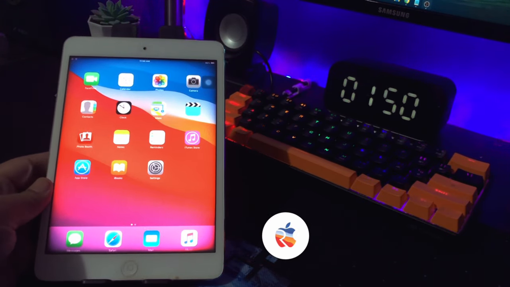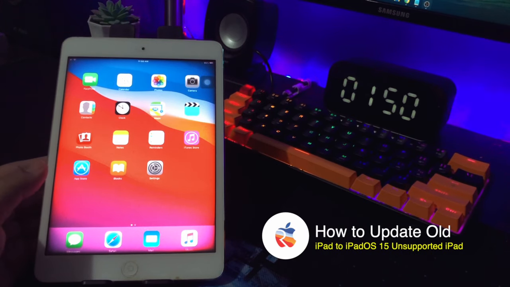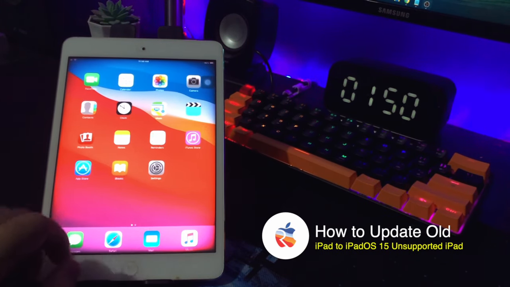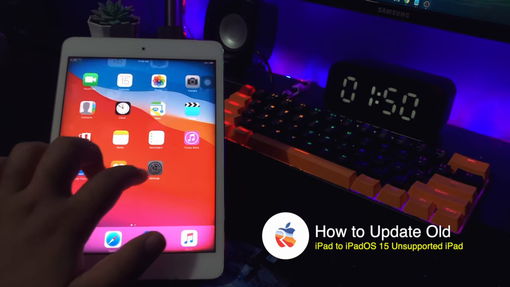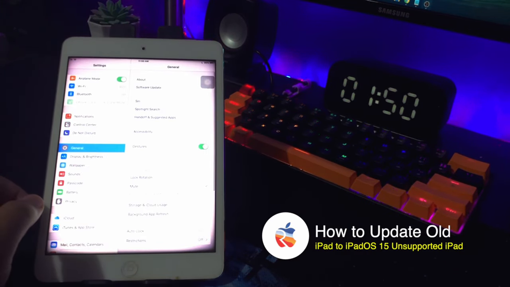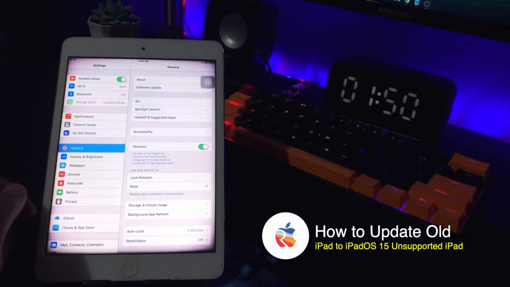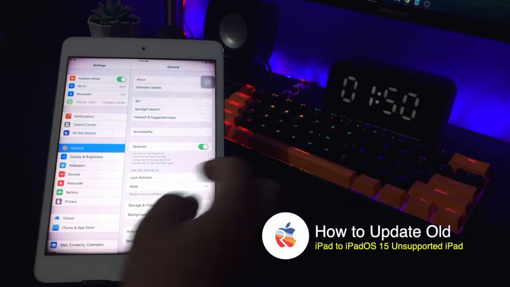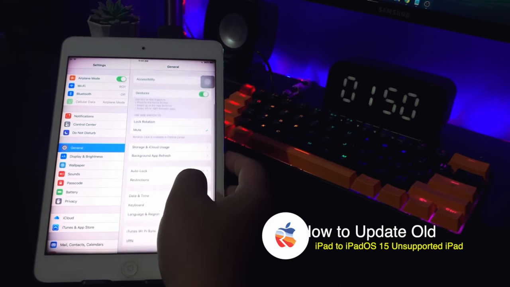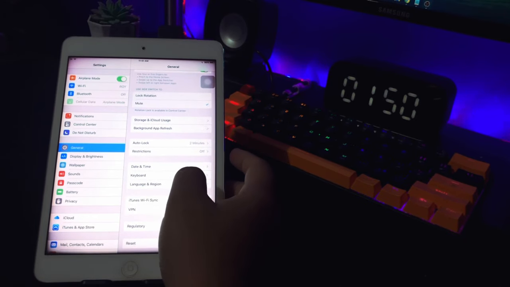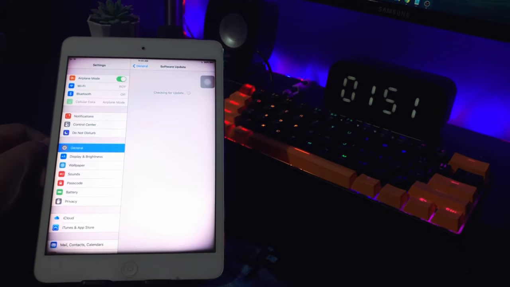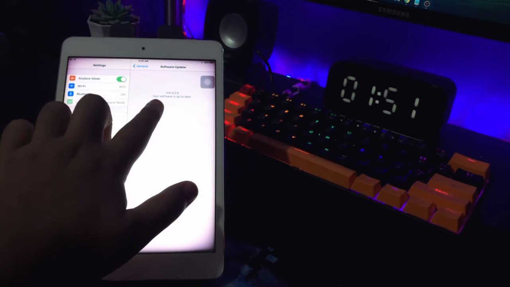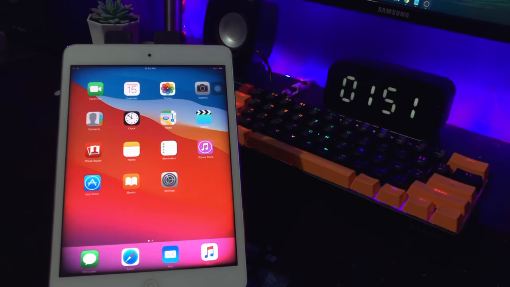In this tutorial, I'm going to show you how to update an old iPad to iPadOS 15 on an unsupported iPad. Did you know that Apple has released the latest iPadOS, iPadOS 15? So, how do you get the old iPad updated to the new iPadOS and get the latest features on your iPad? Follow this tutorial to see how I got it on my unsupported iPad.